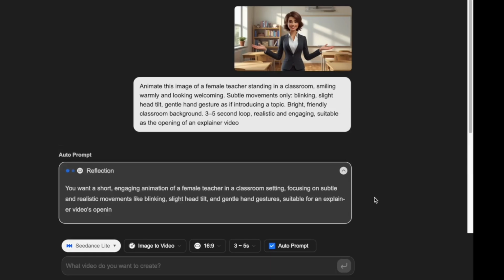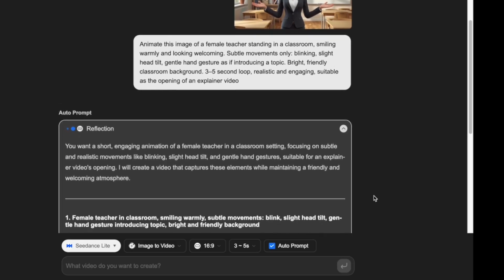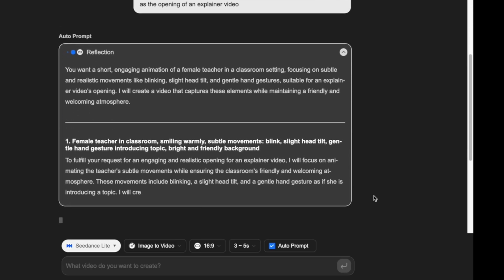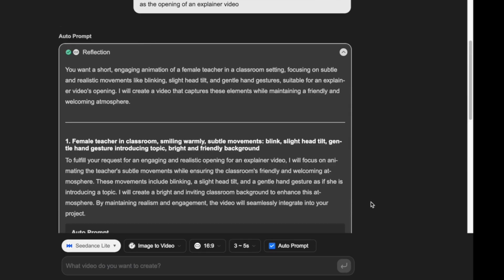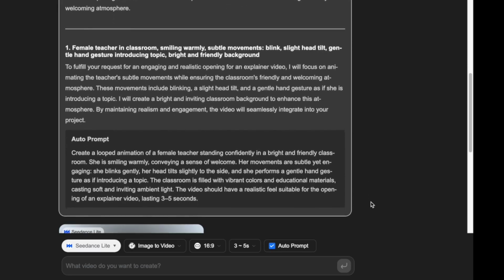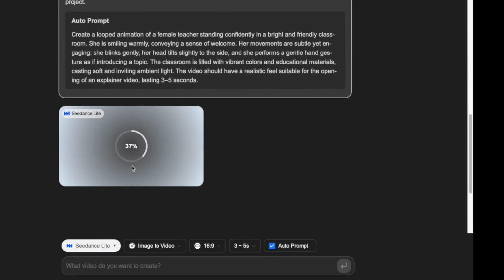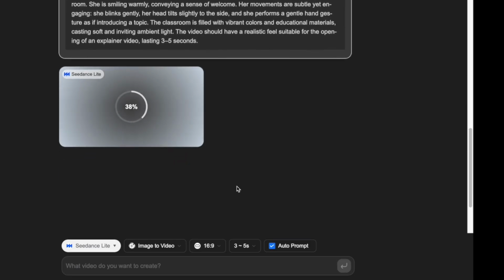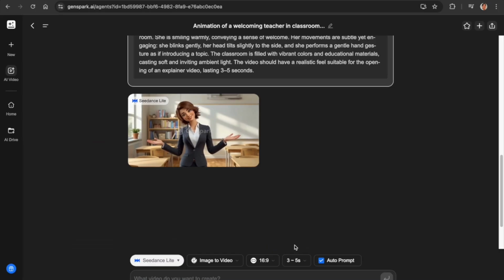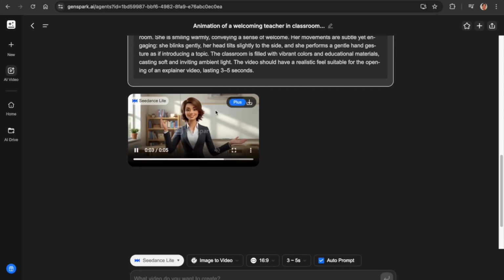GenSpark converts your prompt to an auto prompt to enable it to create an animated video from your image. Excellent! Our video is getting generated. Now let's wait for a few seconds to complete the process. Lovely! Hope you are happy seeing your image has now been converted to an animated clip of 3 to 5 seconds. But since we are using the free version of GenSpark, there's a catch.